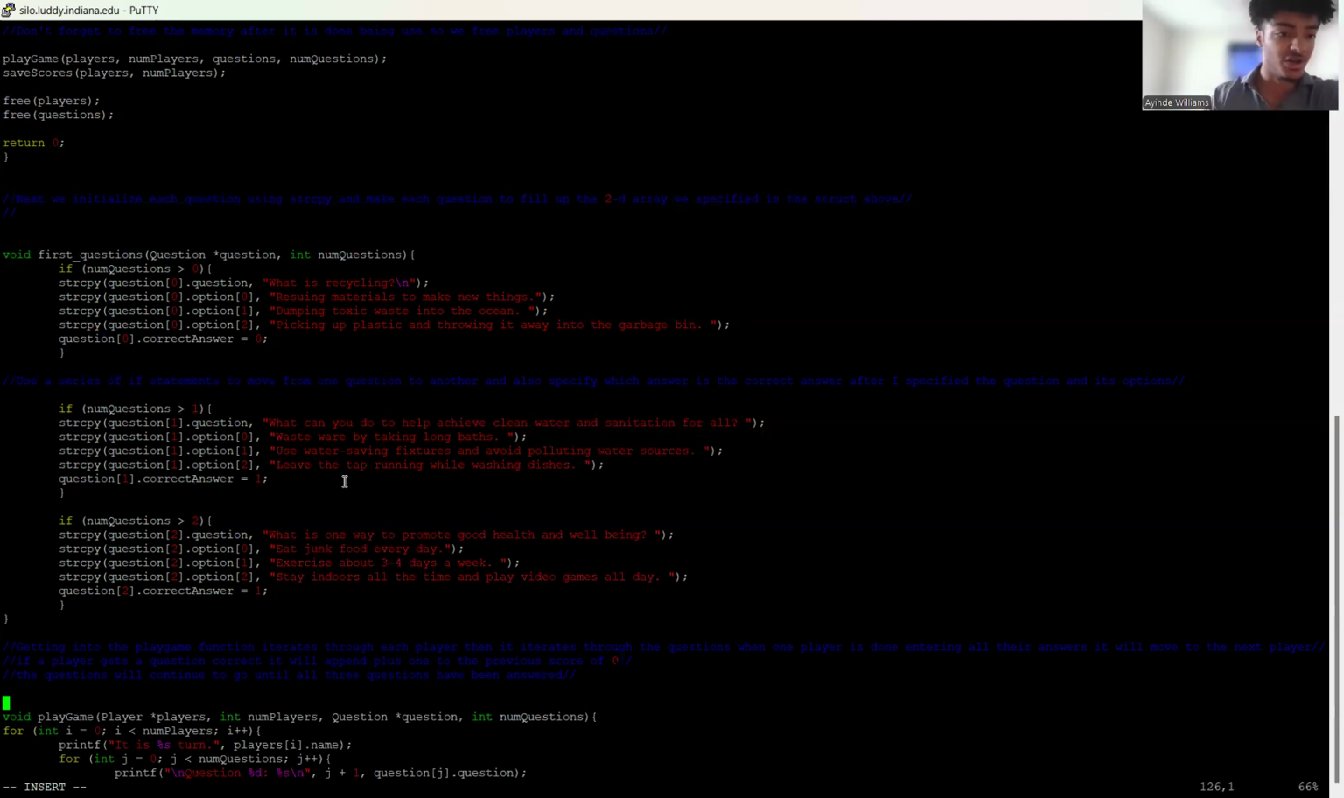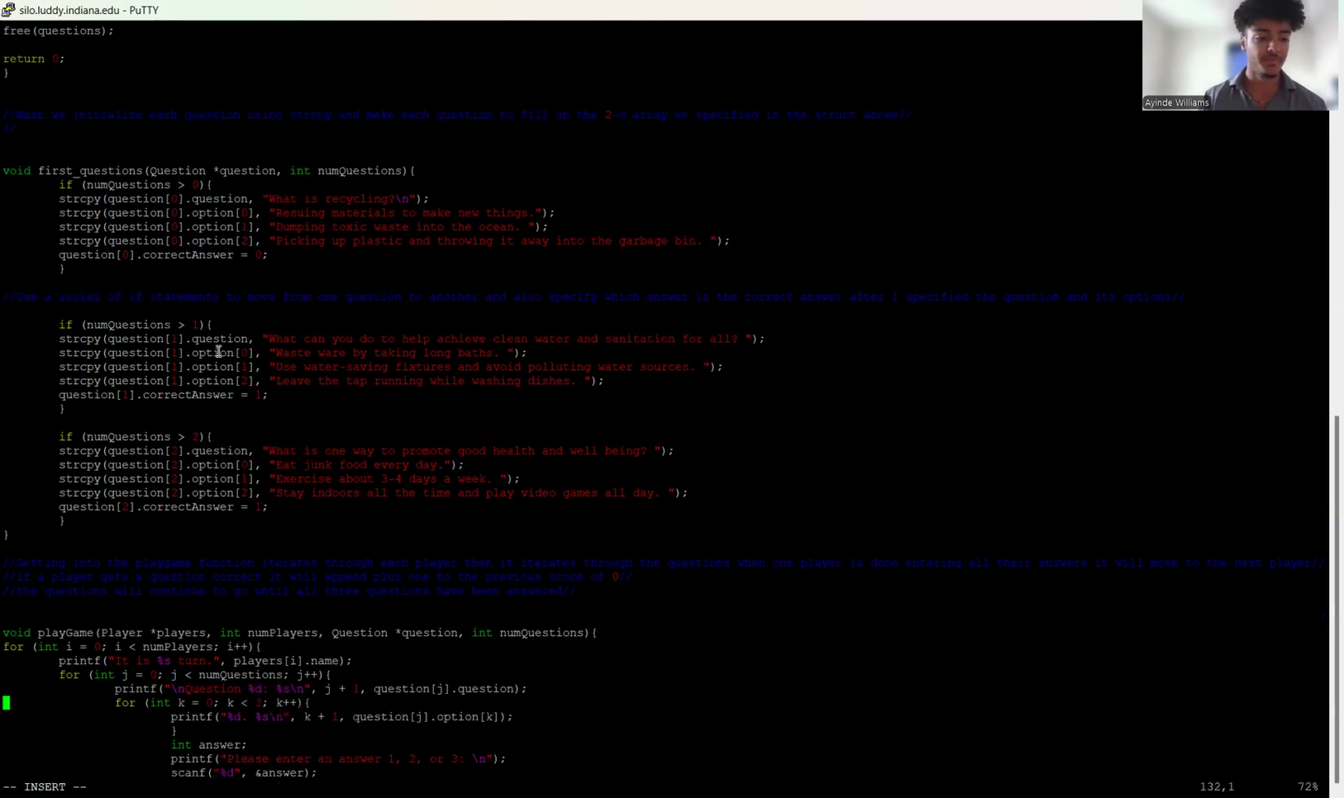It's also good to note that it is going to the question struct defined in the parameters right here and right here. This is going to the option because we go question.option. This is going to the question. I think those are two important things to note. And then we also make a simple if loop just to make sure that each question is being displayed.